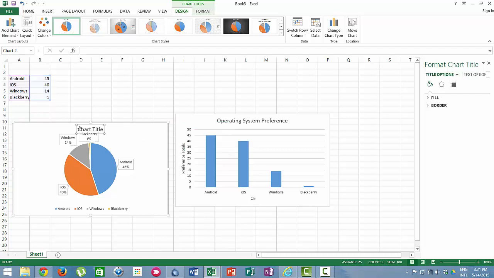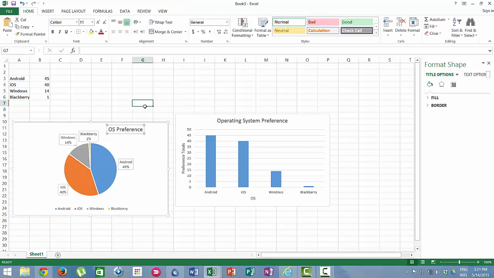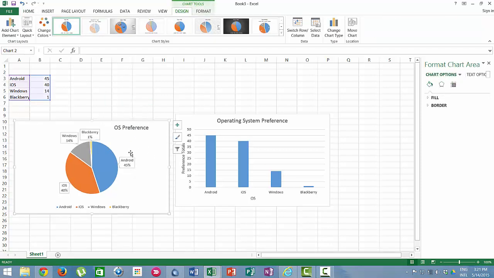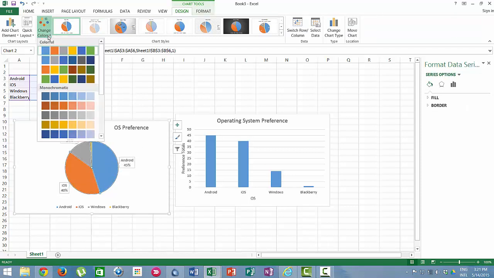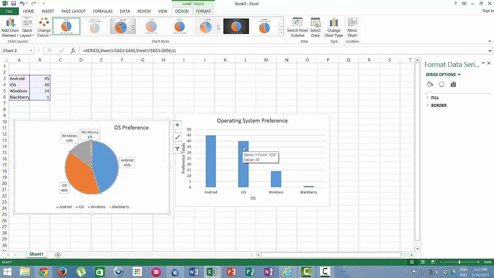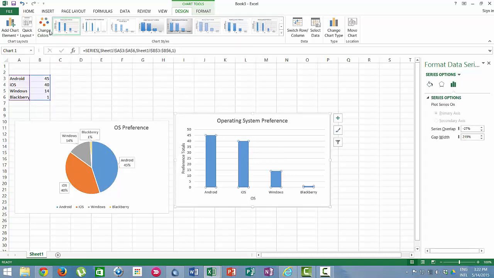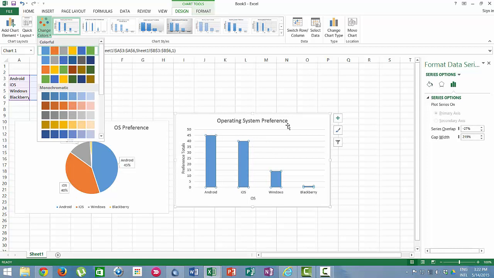I may wish to have a title. I'm going to sort of move this over here and call this OS Preference. I can further modify this information by changing some of the colors. I can do a similar thing over here by selecting different colors.